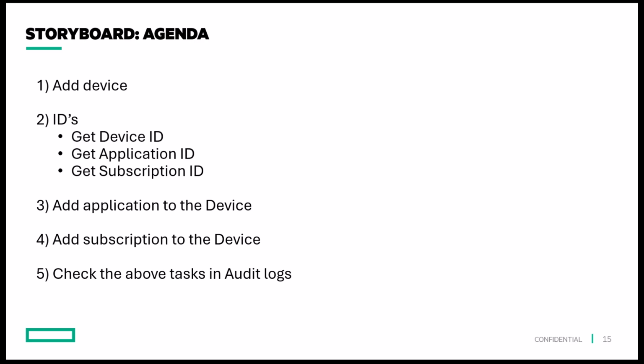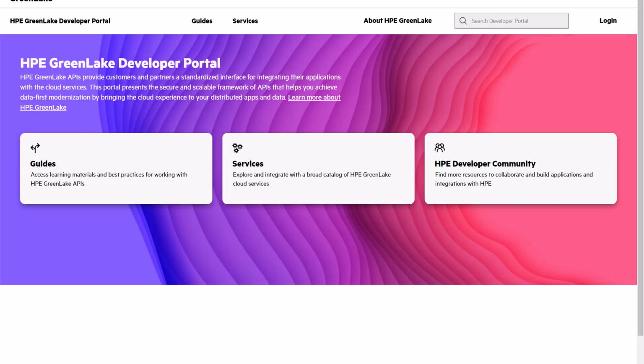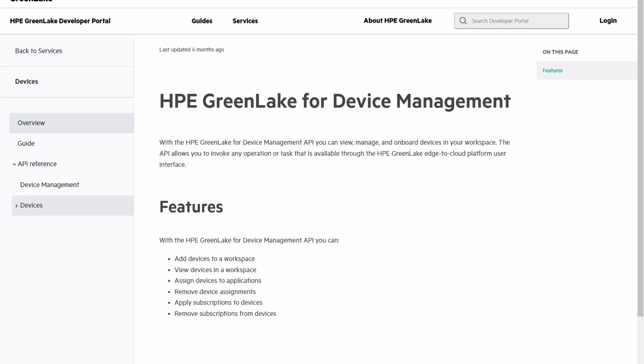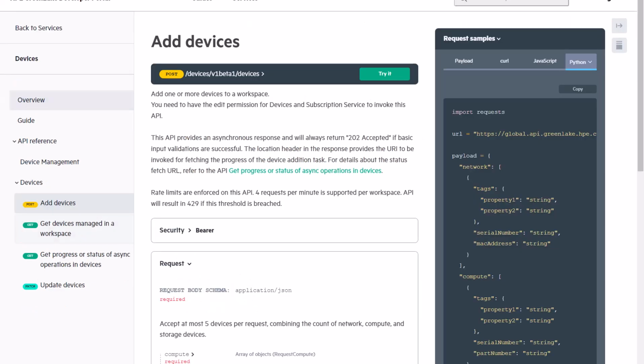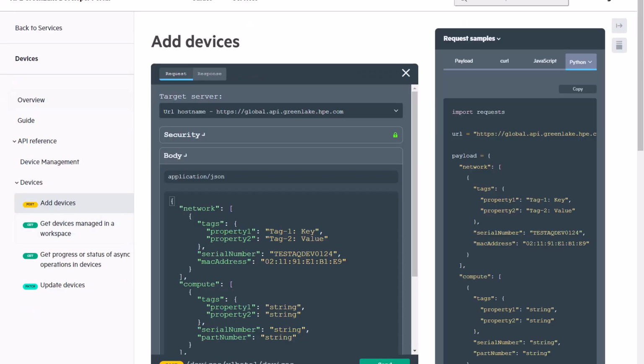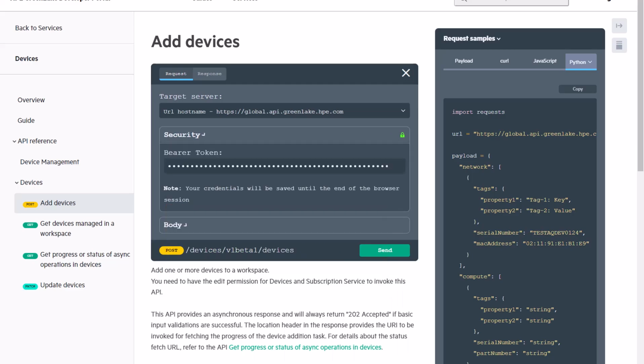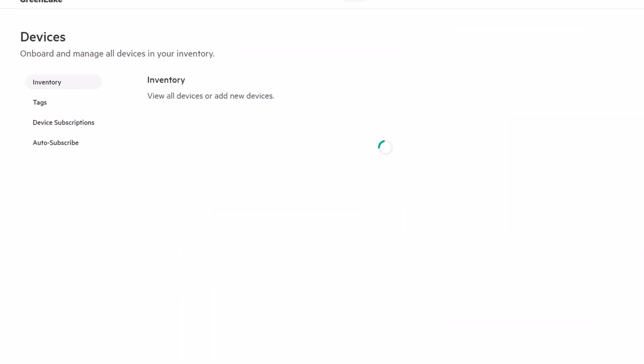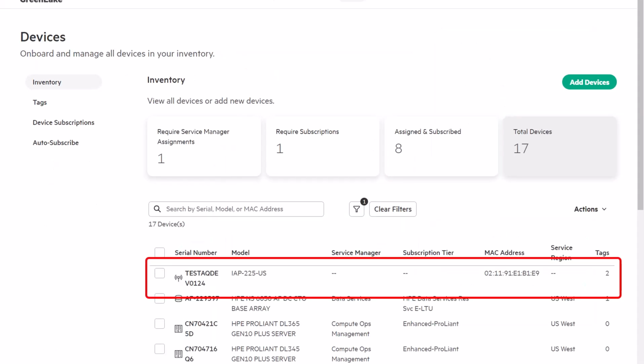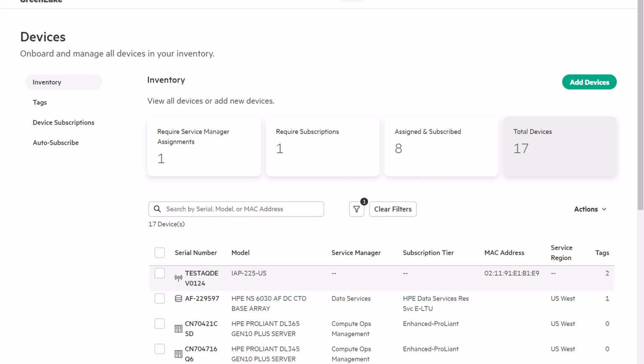So let's dive in. As always, our journey begins at the developer portal, navigating to Devices and Add Devices API. Armed with the device's serial number and MAC address, crucial for the networking gear acquired during purchase, we input this information alongside the bearer token and click Send. Upon confirmation, the device is seamlessly added to the platform. Verifying this through the user interface, we'll notice the device is successfully integrated, albeit without any attached applications or subscriptions yet.